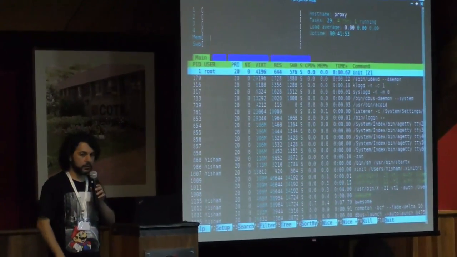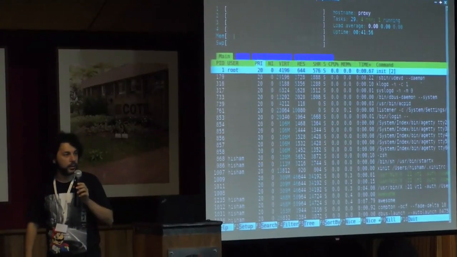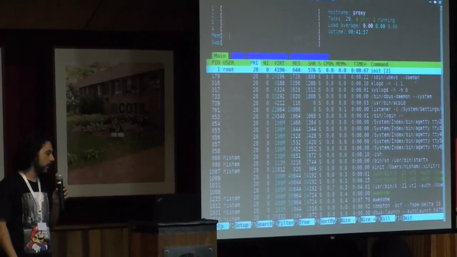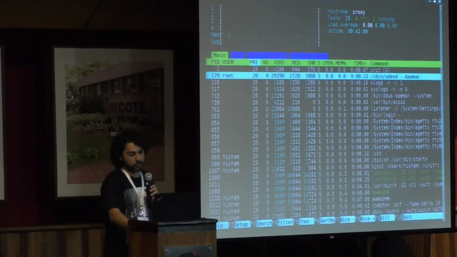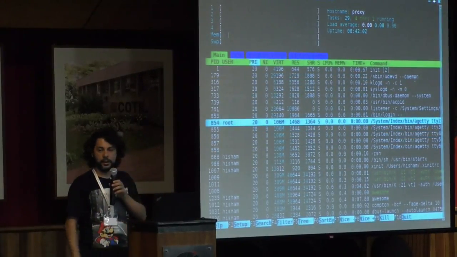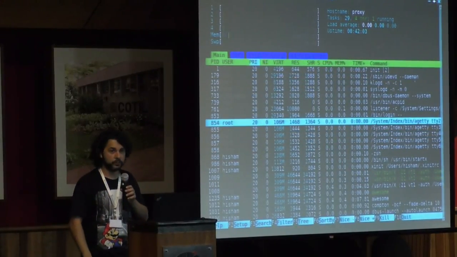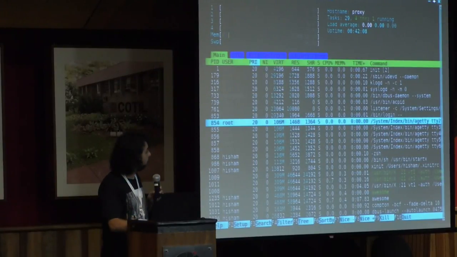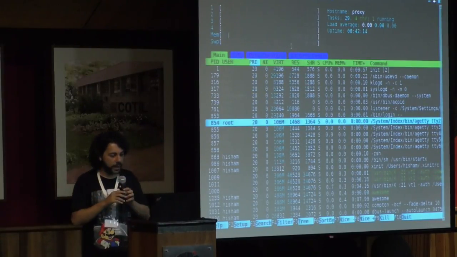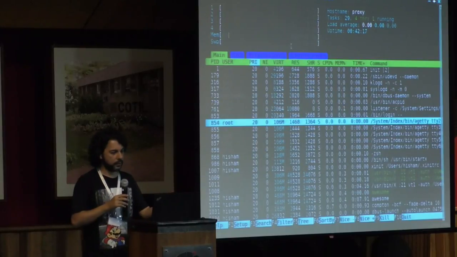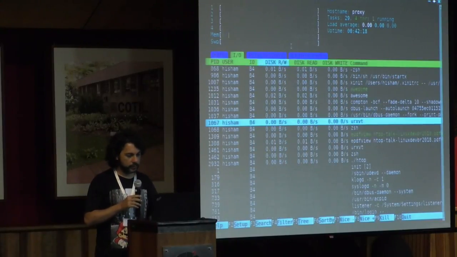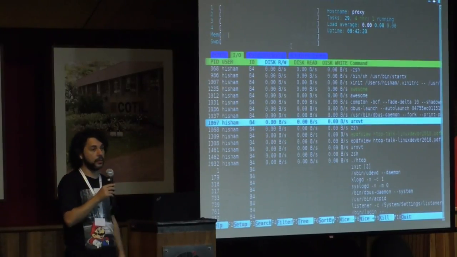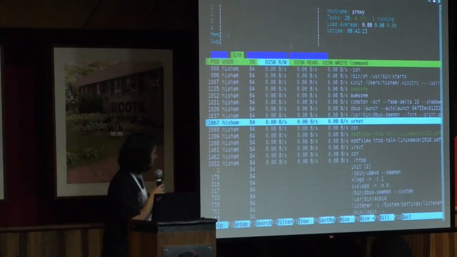So this is what the current work-in-progress version of htop looks like. If you're an htop user, it looks essentially like the htop you know and hopefully love, with the addition of those fun tabs in here. Now the default view is the main tab, and if I press the tab key, I switch to the next one. Now I have the IO metrics, which is essentially that iotop.